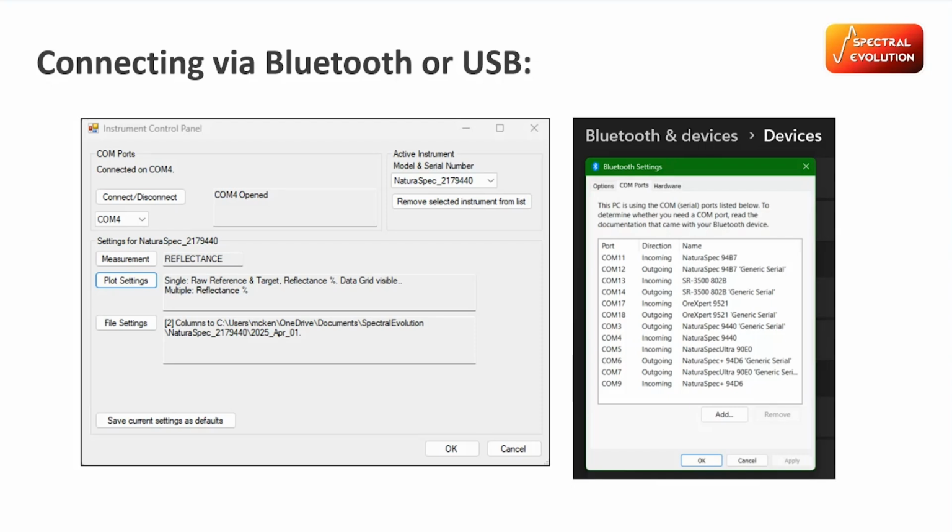If you're connecting via USB, in the dialog box in DARWin, you should see the 2 COM ports that are associated with your USB, and you connect to it that way. So it's not as complicated as the Bluetooth connection, although both are very stable and easy to use.